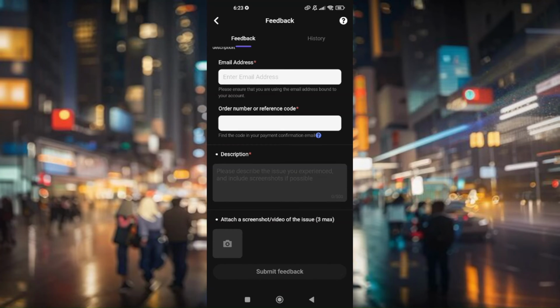Now, all you have to do next is wait for HelloTalk customer support to get back to you, because they are going to be the ones to rectify or resolve the problem for you. So that's it. That's how you troubleshoot and cancel the HelloTalk app subscription.